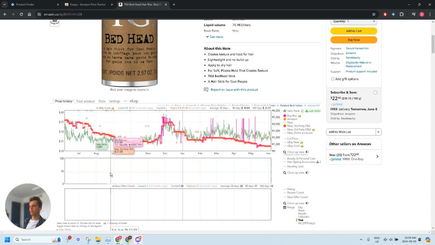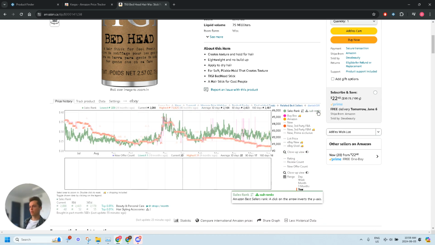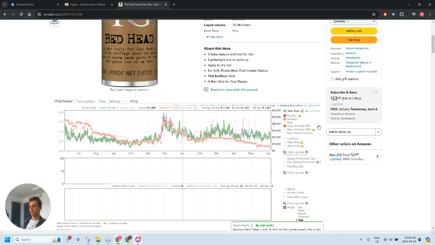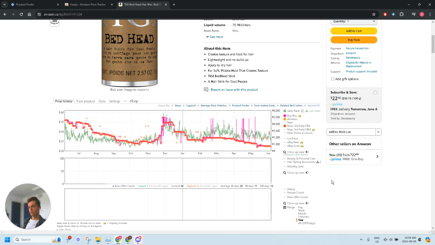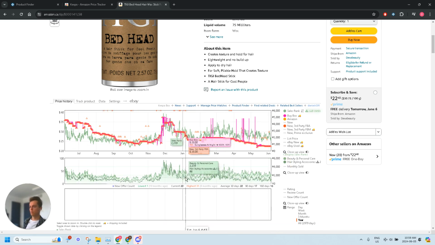Now we'll get into this middle graph here. If you can't see it, you can press this subranks button. That'll bring it in and out. You can hide it if you want. So we'll dive into the two different ones here. The first few buttons are basically the same thing as the sales rank above, but it shows the sub ranks. If you see where my mouse is hovering here, we have beauty and personal care, which is the main product category, and then we have hairstyling accessories, which is the subcategory.